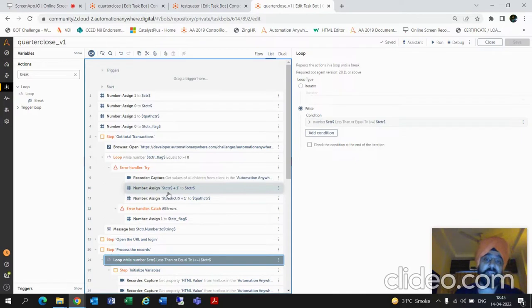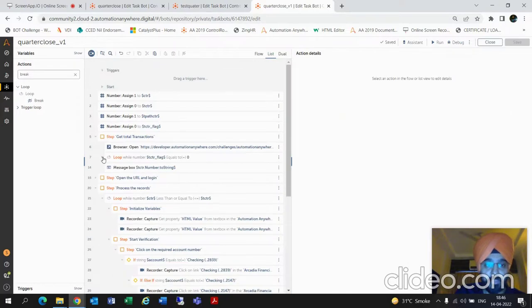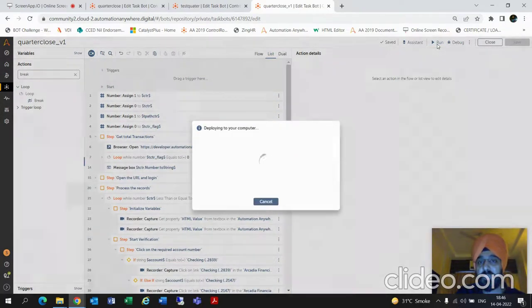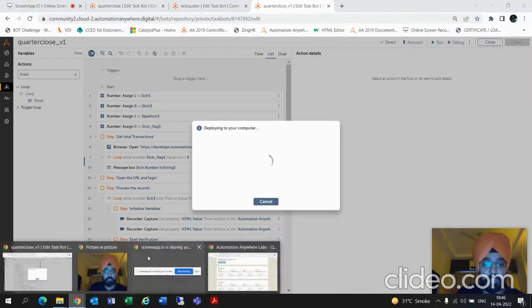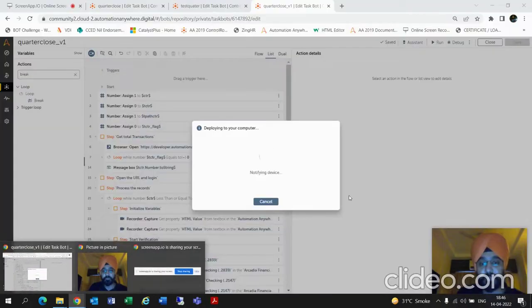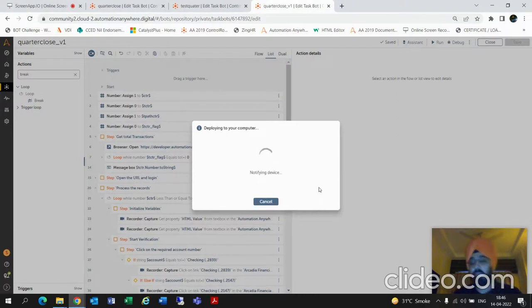where if there are more transactions, whether it is 10 transactions, 12 transactions, doesn't matter. This bot will pick up those number of transactions and perform that task for that many times, and then submit the data. So I will just run this as well for you. Of course, the time taken will increase in this situation. Let's see.